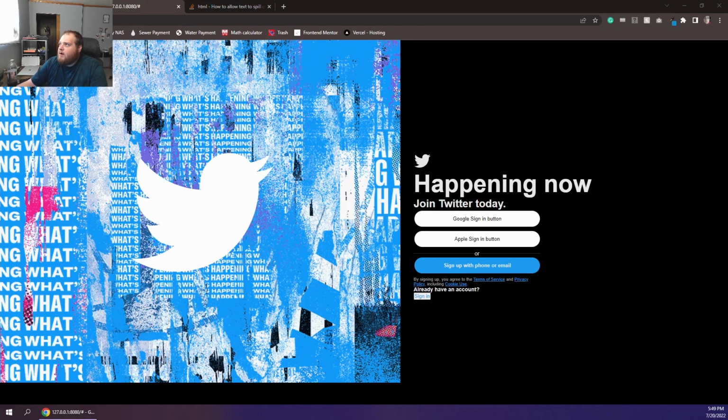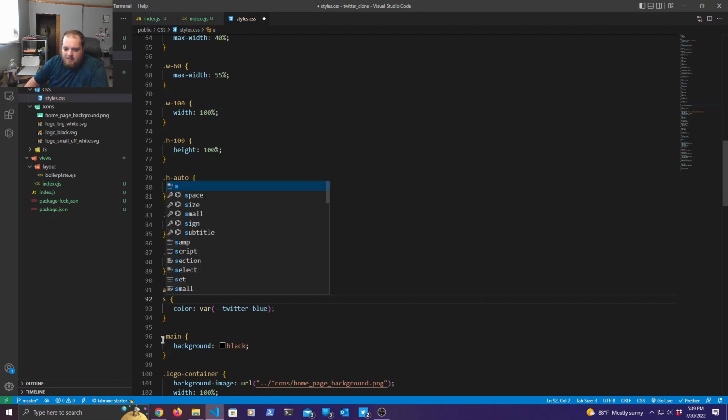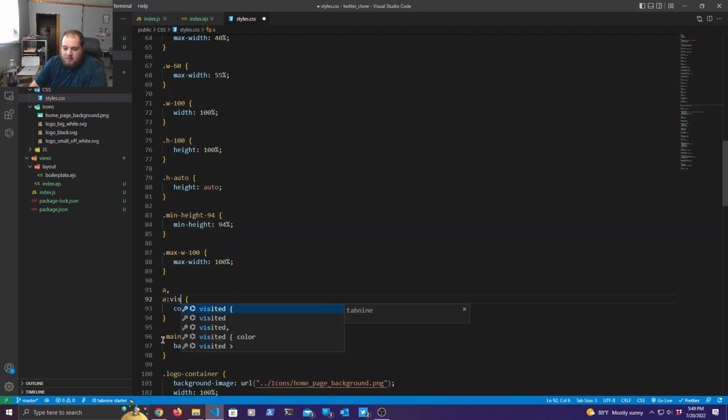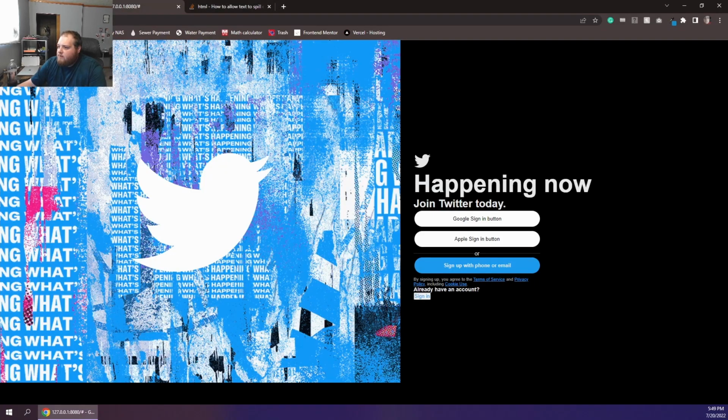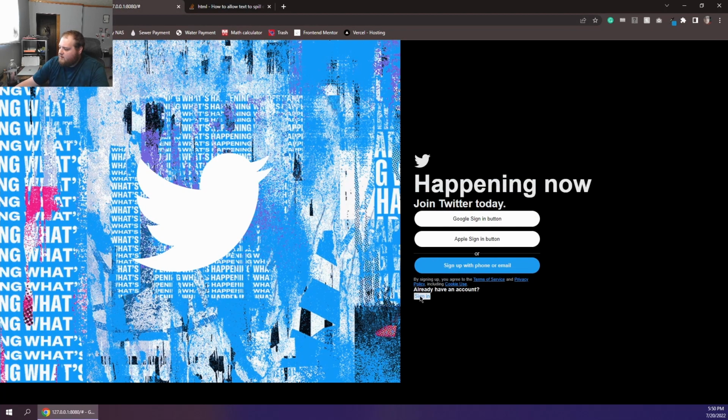And we're going to add along with that the A visited, so that way, whenever the link is visited, it doesn't change color. Okay. Next, the only thing left really is to fix this button here. So let's do that.